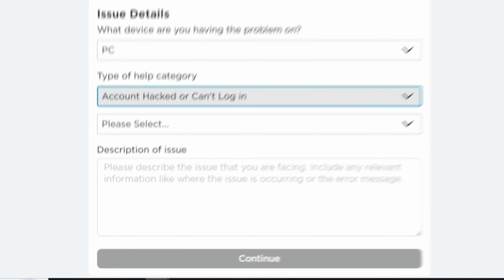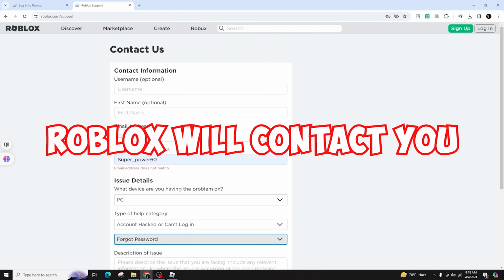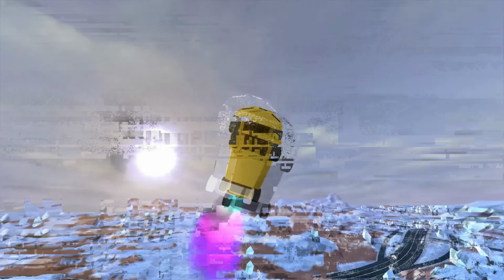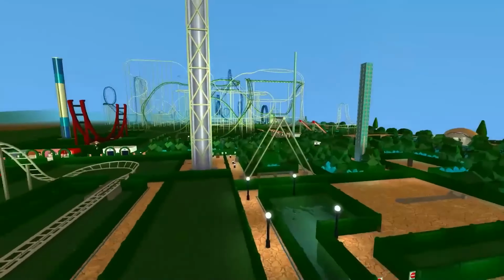Submit the form and in a few days or hours, Roblox will contact you through the email provided with the further instructions. So this was all about how to recover Roblox account without email or phone number.